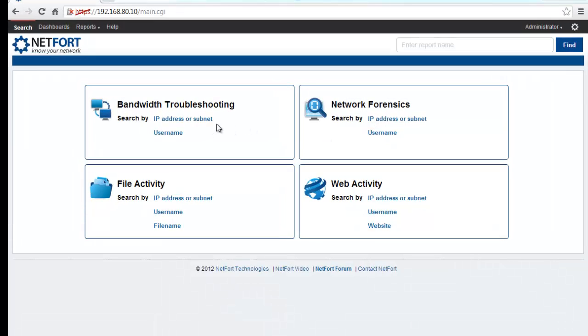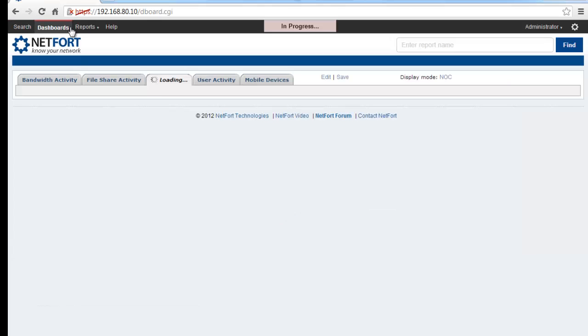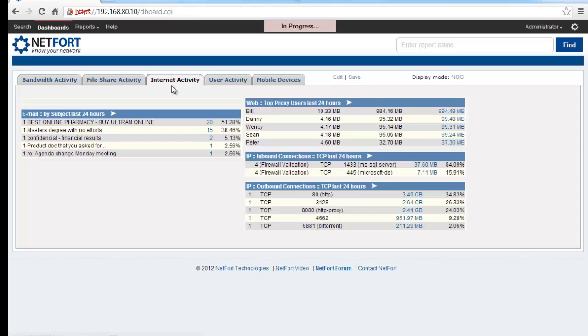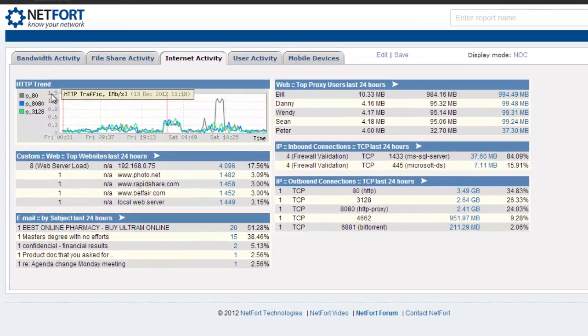To troubleshoot an internet problem, first thing to do would be go to Dashboards and click on the Internet Activity Dashboard. Within this dashboard are a number of elements, first one being a trend, which shows total traffic over popular web ports like port 80. We've got top website based on number of hits, email based on subject line, top proxy users, and inbound and outbound connections.